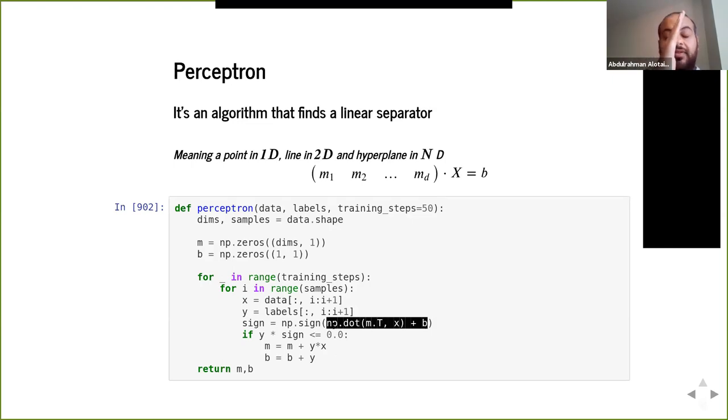If it lies on the right, it's going to be positive. If it lies on the left, it's going to be negative. So this function, numpy.sign, will tell me whether it's one, negative one, or zero if it lies right on the separator. And then we check. If y, our correct label, is negative one, and the sign we predicted is negative one, then this entire thing is going to be positive one, and it's going to be more than zero. If y is one and the sign is positive one, then the entire thing is more than zero. So this block of code will not be executed.